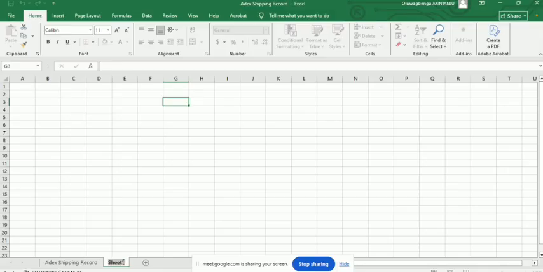You double click on this. If you double click on this, you can rename this. We can rename this as, let's just rename it as Sam sheet.